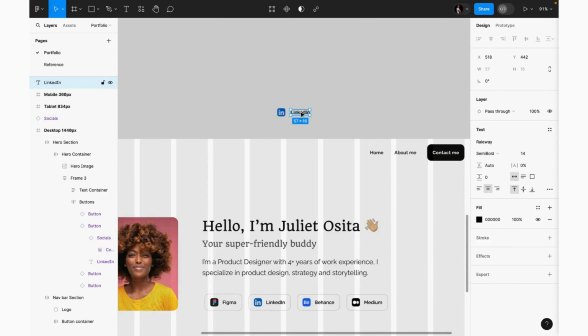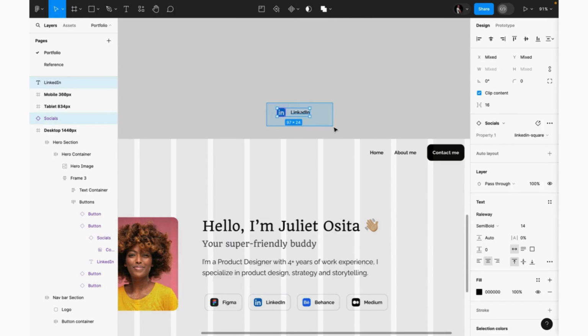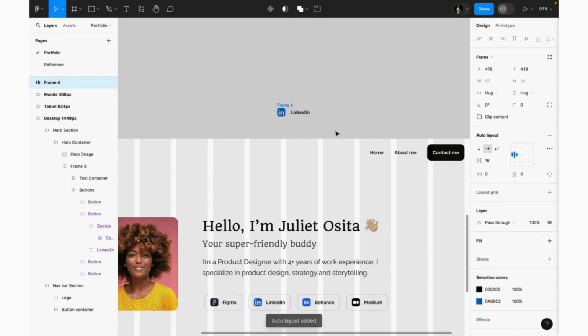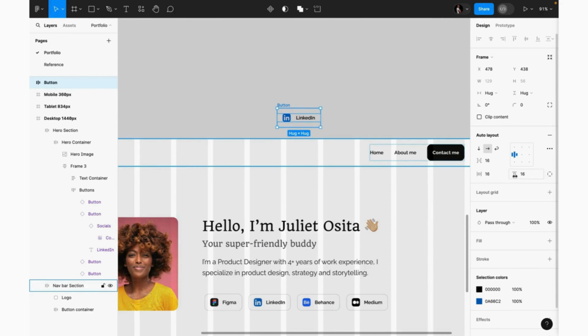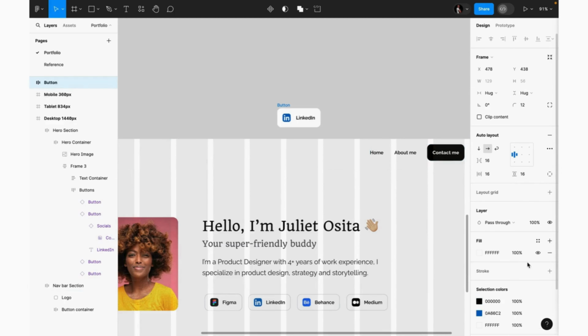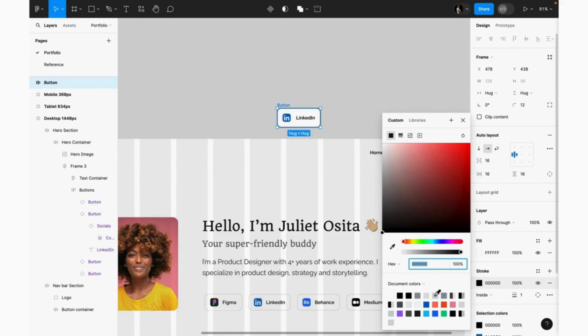I'm going to select both elements and then apply an auto layout to it and call this button. Okay, I'll keep the left and right padding at 16 and top and bottom padding of 16 itself. And then I'm going to give it a corner radius of 30 pixels, make it a fill color, and then apply a stroke to it. And that's it. That's our button right there.